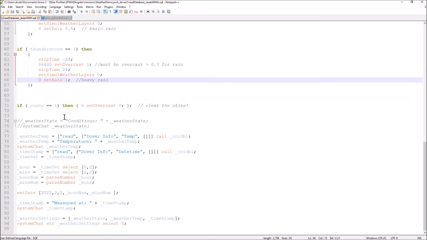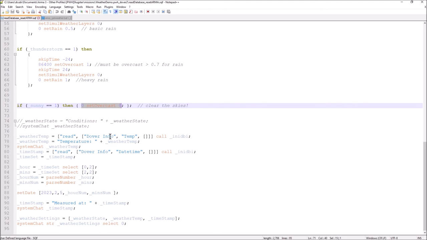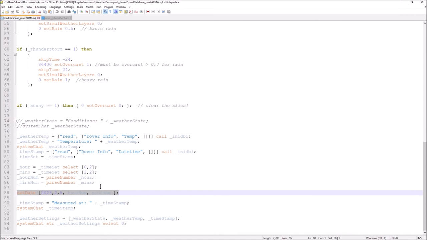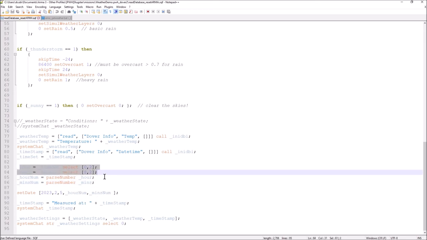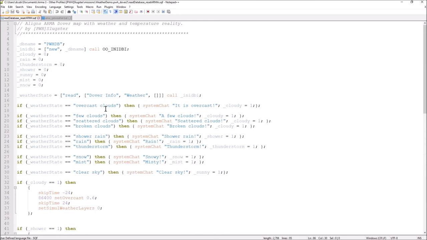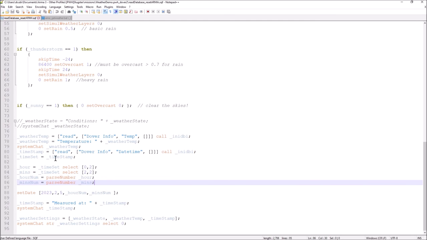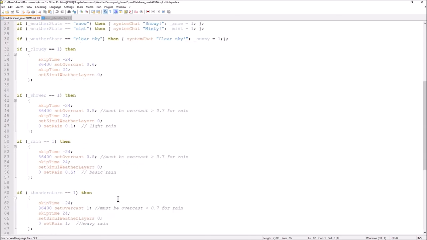Okay, and then if it's sunny, I completely remove all the clouds, setting the overcast to 0, basically clearing it. And then a whole load of these are really debugging messages, apart from where I set the date time, which is there. So I noticed minutes didn't come through right, so I've obviously done something wrong there. But I read the hour and the minutes of the date time, that's the timestamp of that key, and then I set the date to it. This 5th of February 2023 is the date of my map, and then there's a few debugging statements.